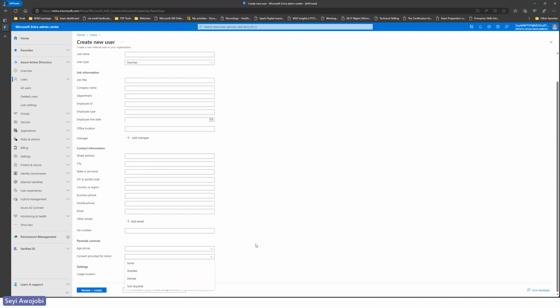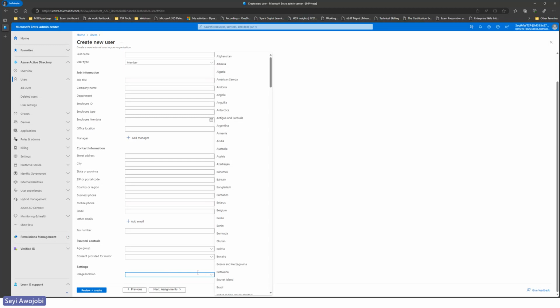Another thing that you have the ability to do here is to define the user's location. Where is this person based out of? Such that when you're creating conditional access policies, you can enforce policies saying that if this user is not signing in from the location that you have defined, you don't want them to get access. Those are the types of things that you have the ability to do within here.